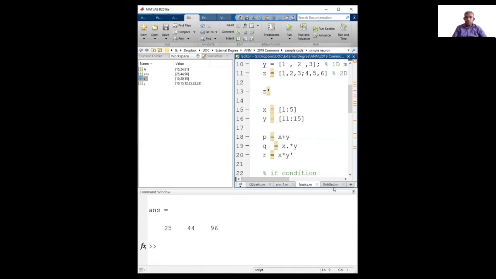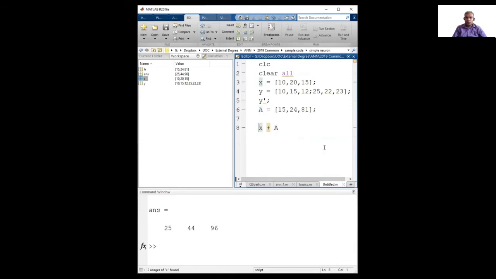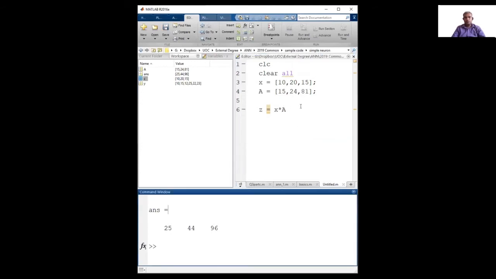Right. Now let's try to do a matrix multiplication. Let's say Z is equal to X times A. What do you think is going to happen now? You can remove these two, I don't need it. What is going to happen if I type this one? Will it work? Why not? If it's not going to work, why not?